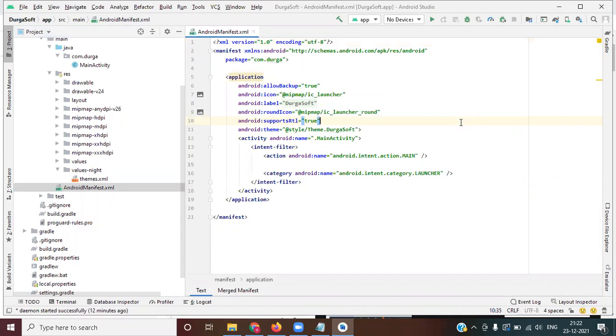The first point regarding the manifest file is that it's the heart of your Android application. Without the manifest file, whatever code you have written, whatever user interface you have implemented, nothing will work out. Whatever you have written, if you didn't declare it inside the manifest, it won't work.